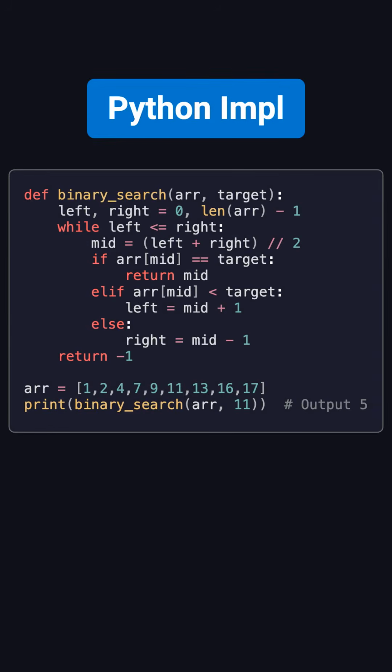Here's how this works in Python. We use 2 variables, left and right, to mark the current search range. Each loop, we check the middle element. If it matches the target, we return the index. If the middle element is smaller, the target must be on the right, so we move the left boundary to middle plus 1. If the middle element is larger, the target is on the left, so we move the right boundary to middle minus 1. The loop continues, cutting the search space in half each time. Eventually, we either find the target or the range becomes empty, in which case we return -1.